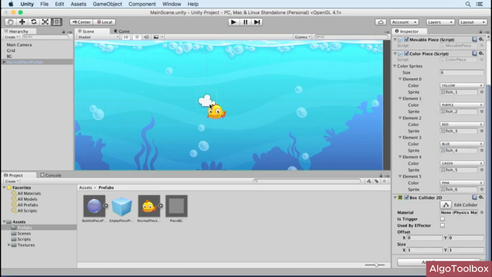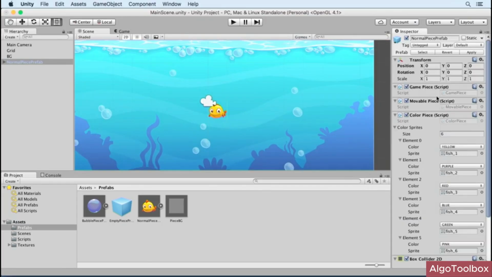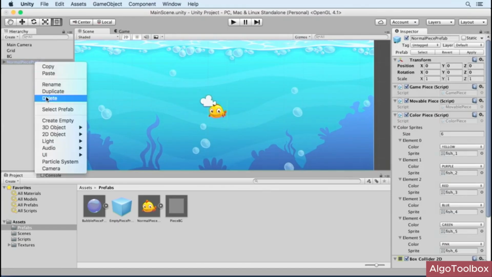Since our sprites are anchored to the top left corner, we'll need to offset it, setting the X offset to 0.5 in the inspector and the Y offset to -0.5 aligns the collider with our sprite. In the inspector, hit Apply to apply this to all of our prefabs. And then go ahead and delete the object from the scene.